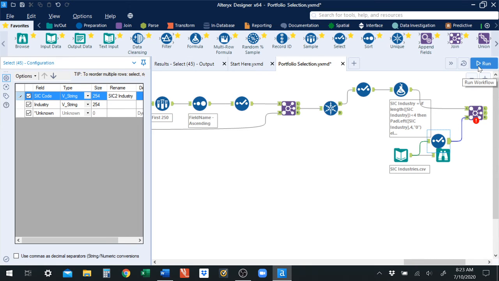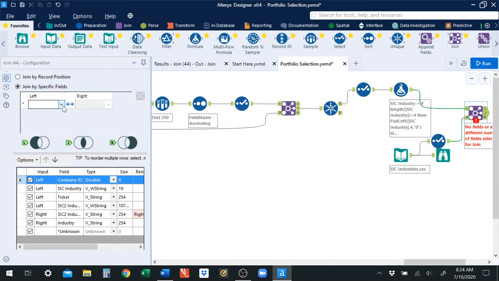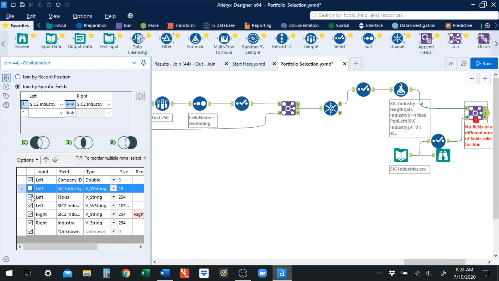And they should be strings in both. Now we can join on SIC2 Industry, and we can keep the company ID. We don't need to keep the 4-digit industry anymore. We can keep the ticker. We don't really need the ticker right now, but we can bring it back later if we want it. We only need one SIC2 Industry. Actually, we don't even need the code anymore. All we need is the industry description.